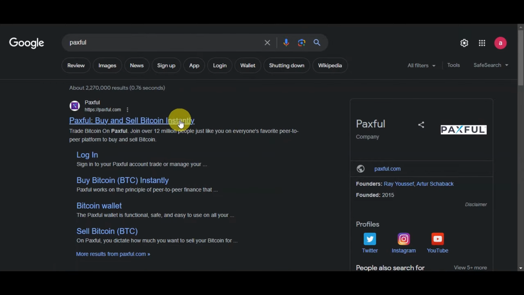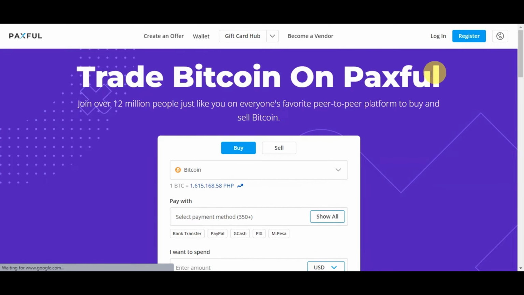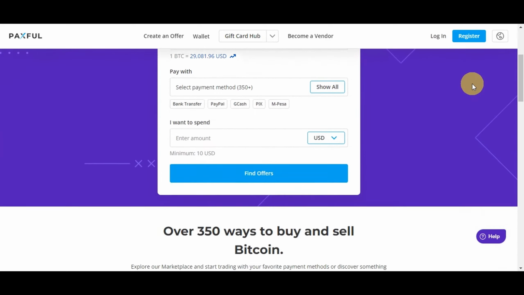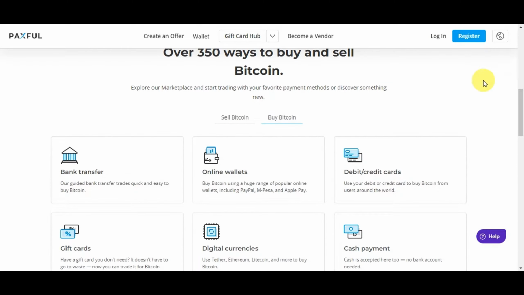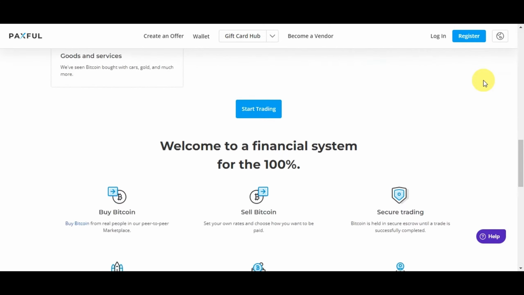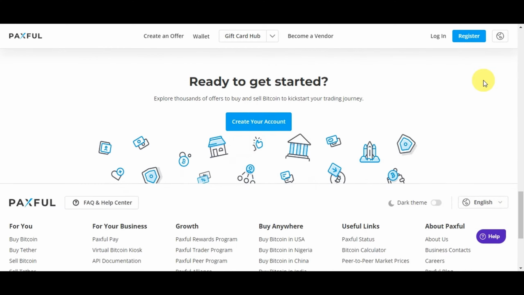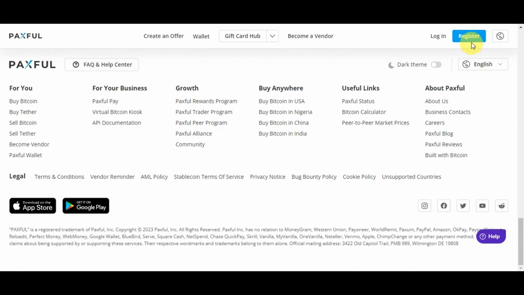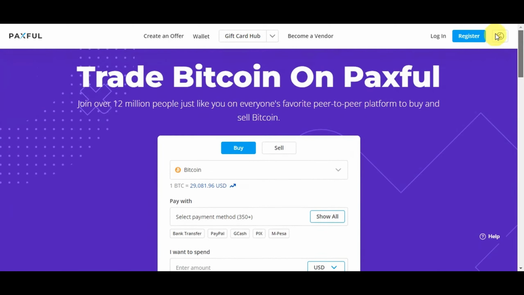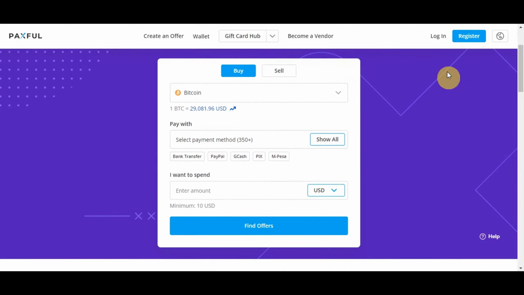So moving on to another platform, we have here Paxful. Paxful is a peer-to-peer marketplace for cryptocurrencies. On Paxful, you can find buyers and sellers who offer different prices for Bitcoin and other cryptos. So look for opportunities where you can buy at a lower price and sell at a higher price, making a profit in the process.